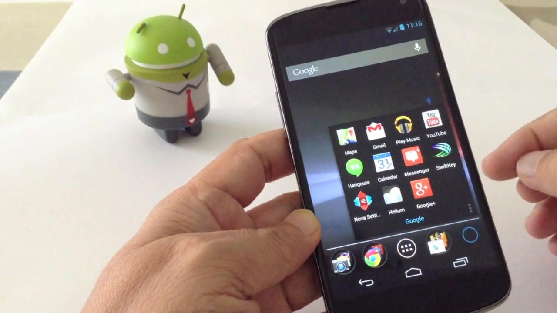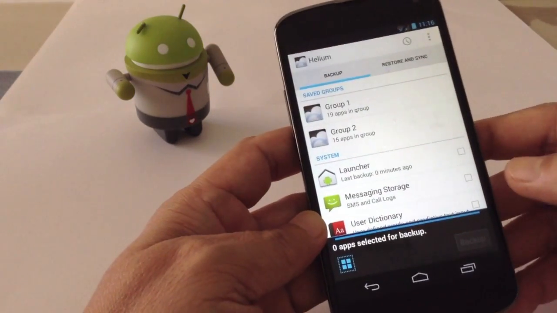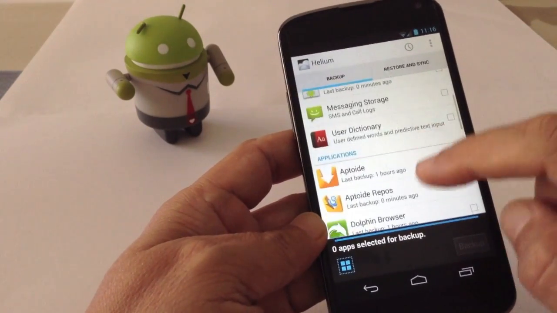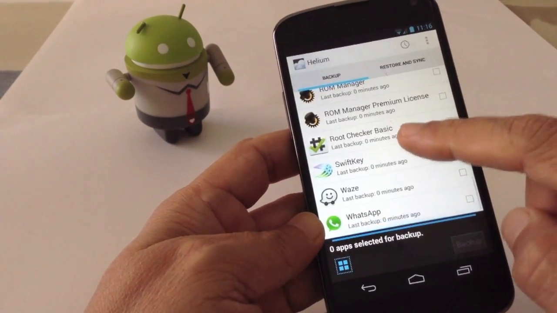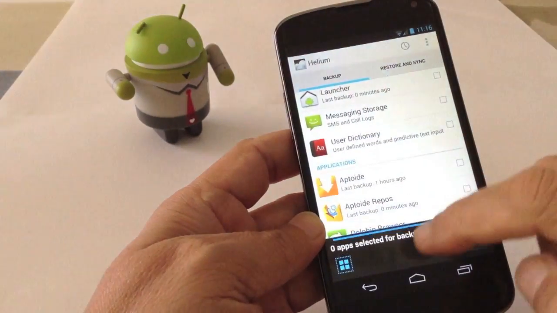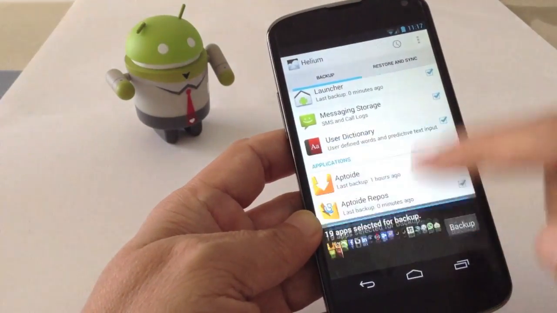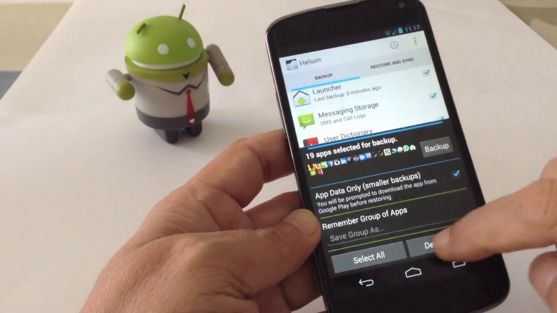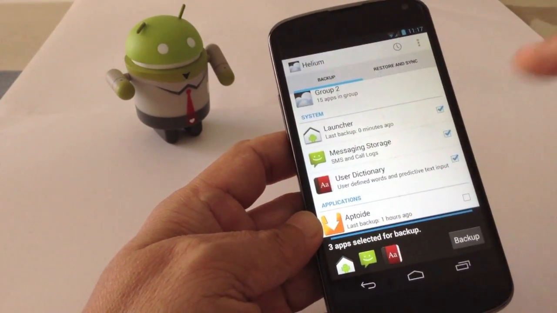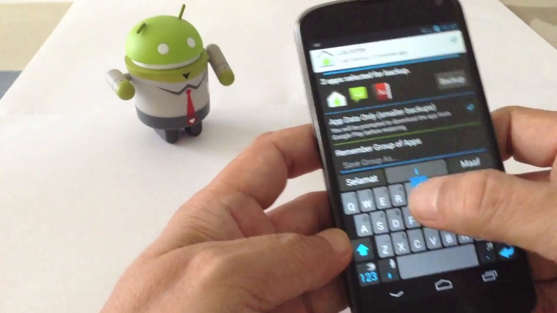I think the one previously they called Carbon. Helium is a fantastic way for you to do a backup. As you can see, these are all the applications that I already installed on my device. If you swipe up and down, you can see more details. You can select all of the apps to back up, or you can choose some of these for backup purposes. For example, if you want to create a new backup, let's give it a name, group 3.